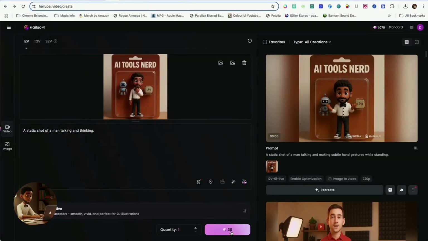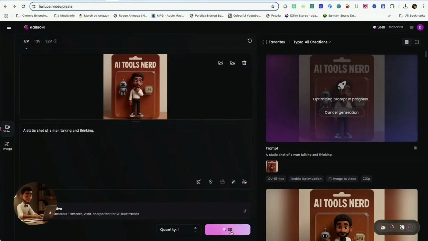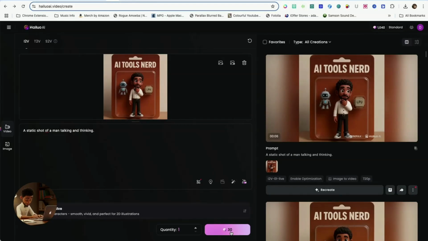If you're new to Hailuo Ai, when you sign up, you get 1,000 credits for free that must be used within a few days. After it expires, you get 100 free credits daily.